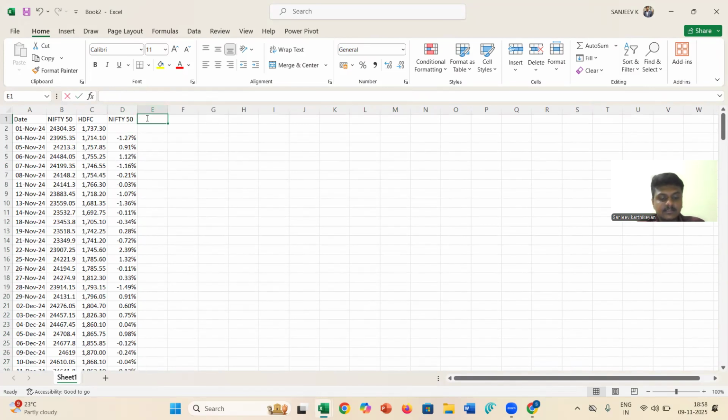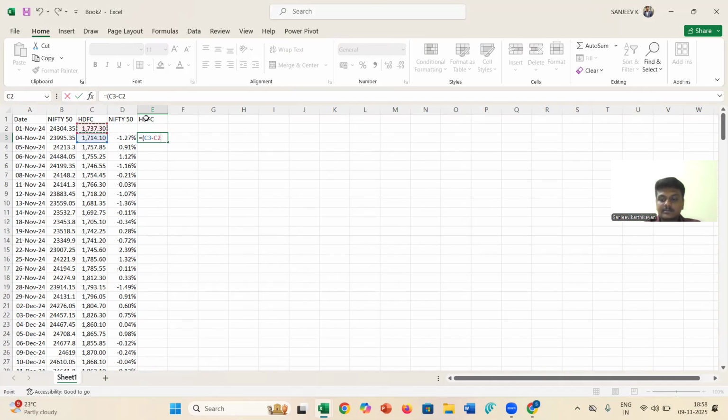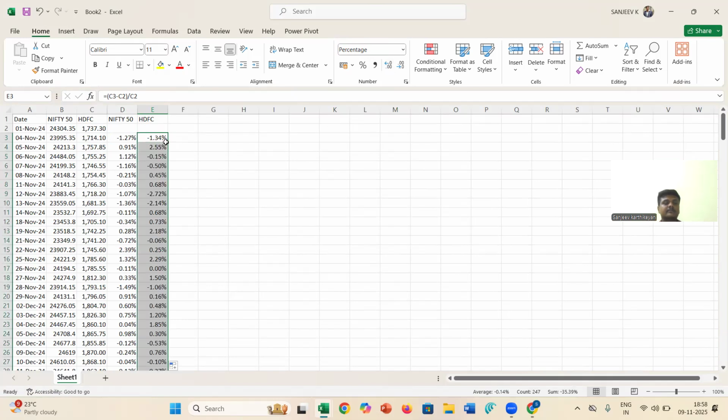Here we are going to add HDFC. Calculate the same way, moving to the second day. Adding bracket, current day price minus previous day price, closing bracket, divided by previous day's price, and enter. Select, change it to percentage, add 2 decimals, and click on the dot so that it applies the formula for all the other cells we need.